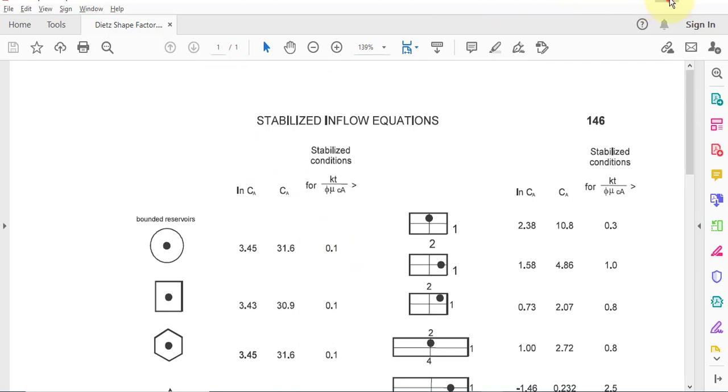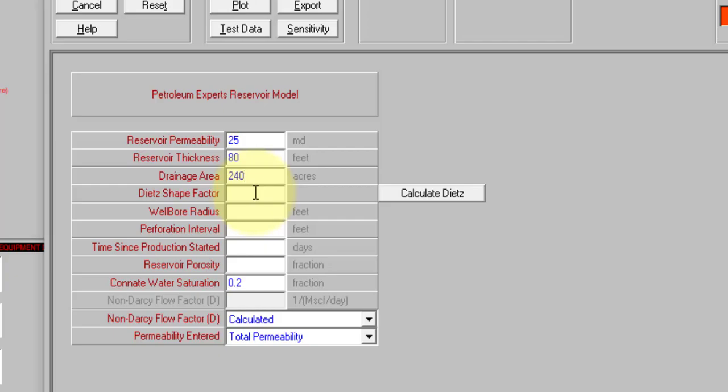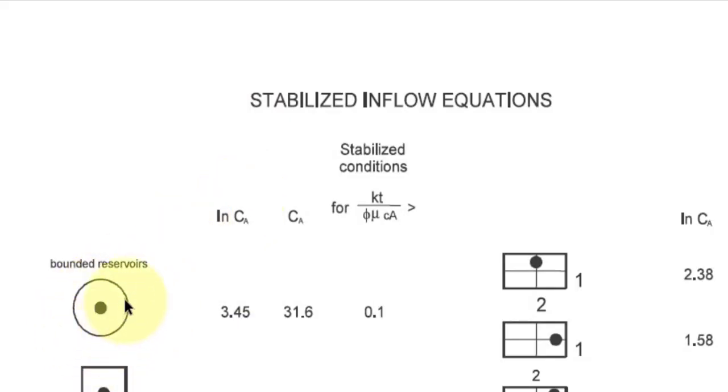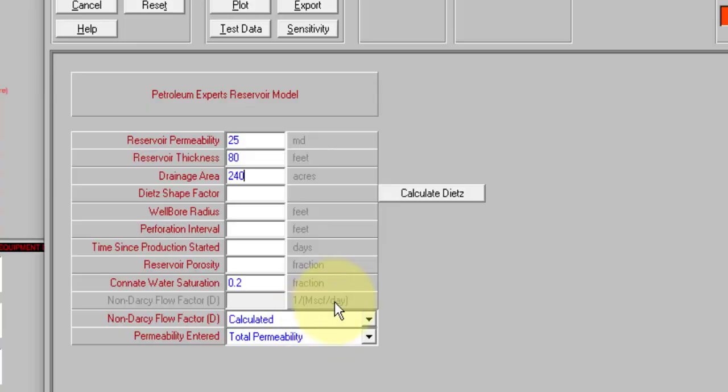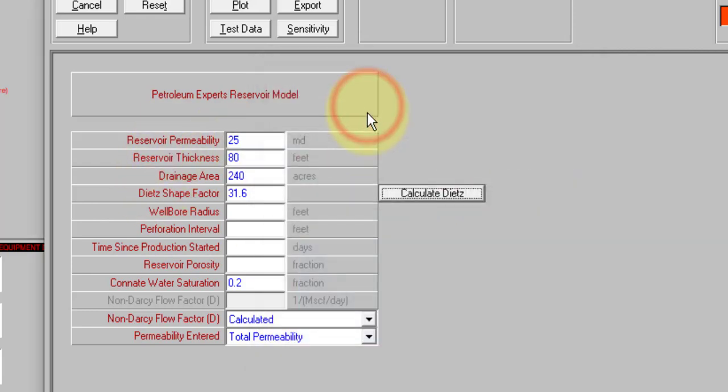In this case, because we say we are going to use the circular one with the well in the center, it is 31.6. If you have information about the geometry, you can click here and enter the parameters and you can calculate this factor.